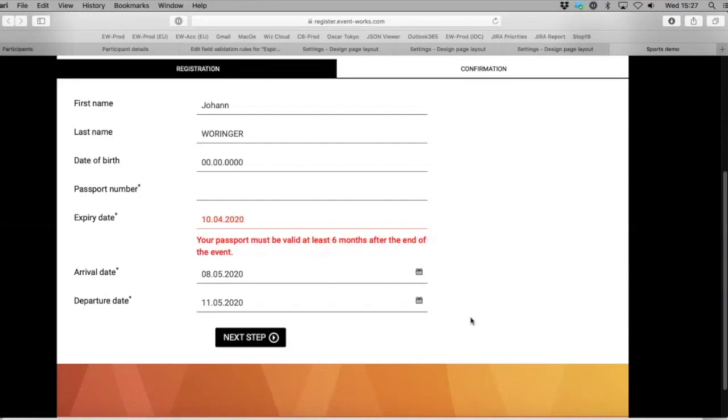For expiry date, for date of birth. You can use it for text field. You can use it to have additional checks saying that the arrival date must be before or on the same day as the departure date. You can just build whatever you want in terms of logic.